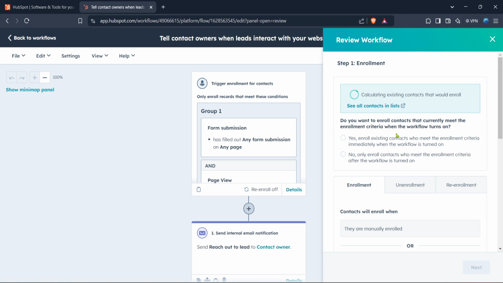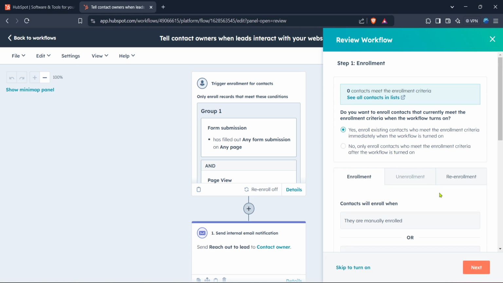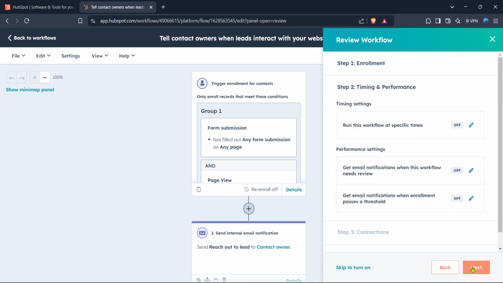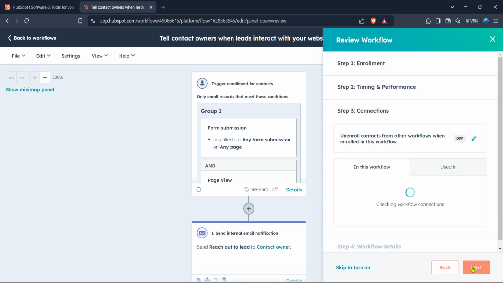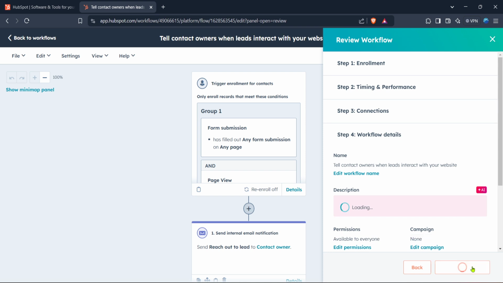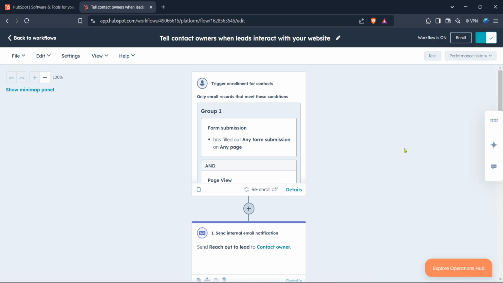After setting the triggers, move on to choosing the actions that the workflow will execute, such as sending a follow-up email or updating a lead status. After arranging your triggers and actions in the logical sequence you desire, review your workflow to ensure everything is in place. Double check that it aligns with your objectives and works as intended. When you're confident it's set up correctly, activate the workflow. And there you have it, you've successfully created a workflow in HubSpot.